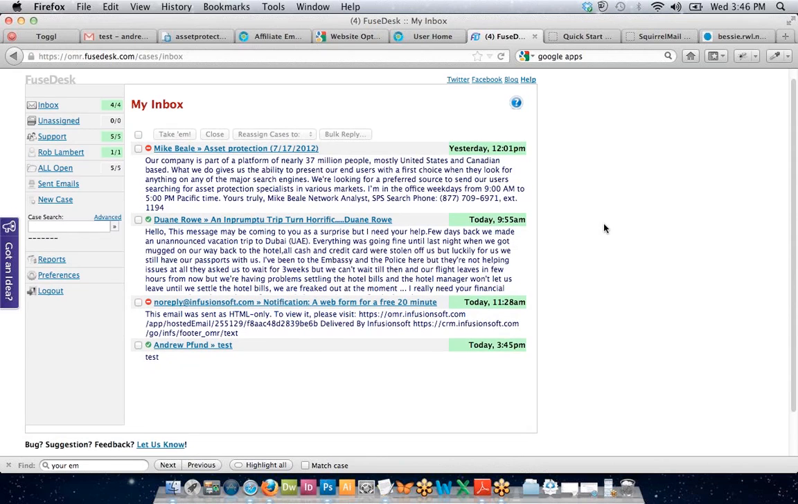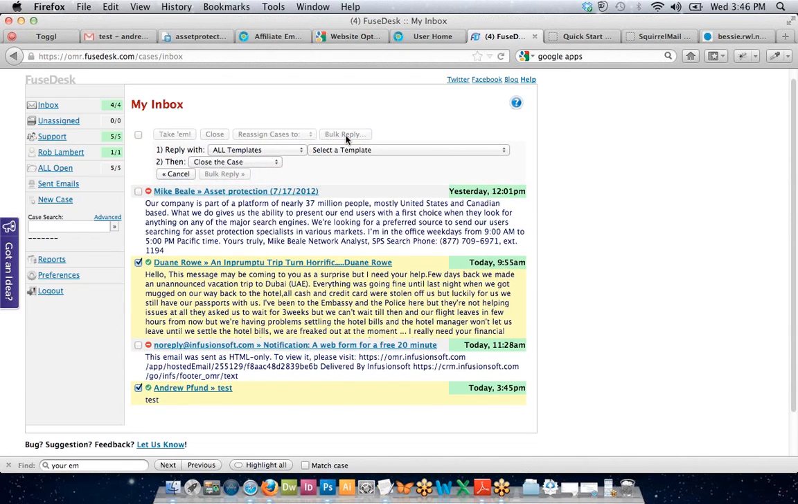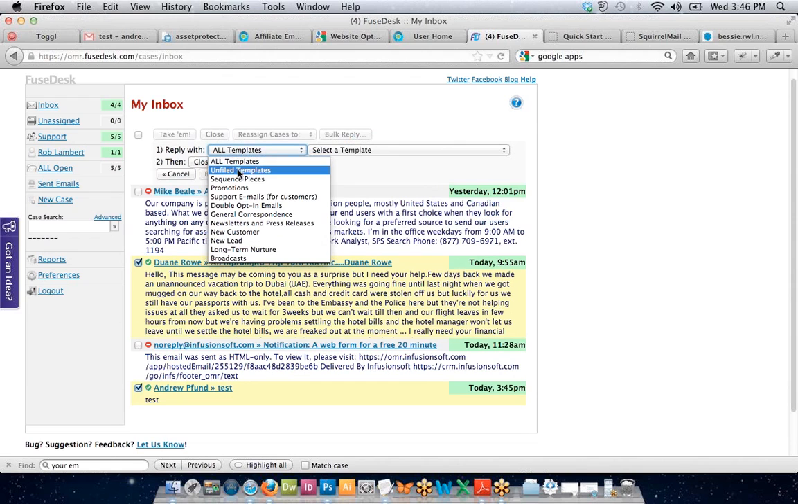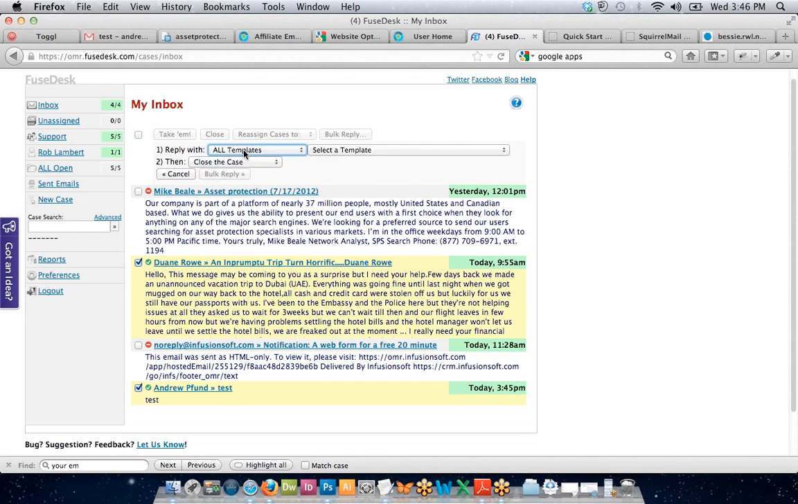All right. So go ahead and check the box next to the Dwayne case and the Andrew test case. Cool. Let's click on bulk reply. Now, what bulk reply lets us do, this is on unassigned as well, is it lets you choose a template, and you can now respond back to all these cases with the same template. You generally would do this from within unassigned.